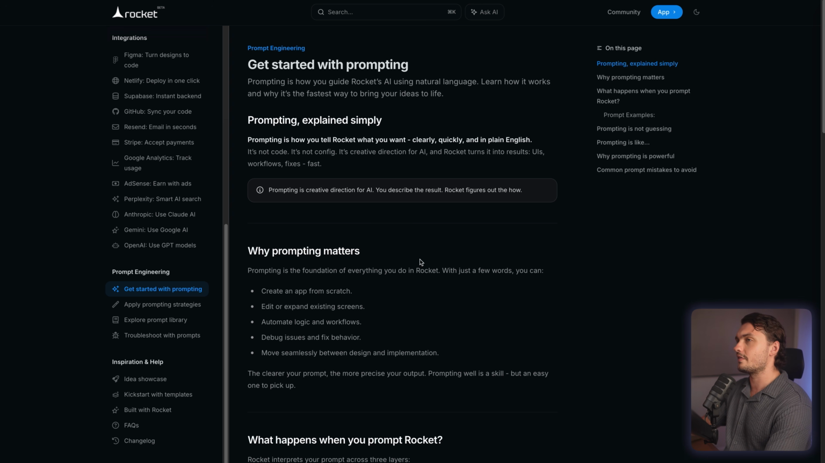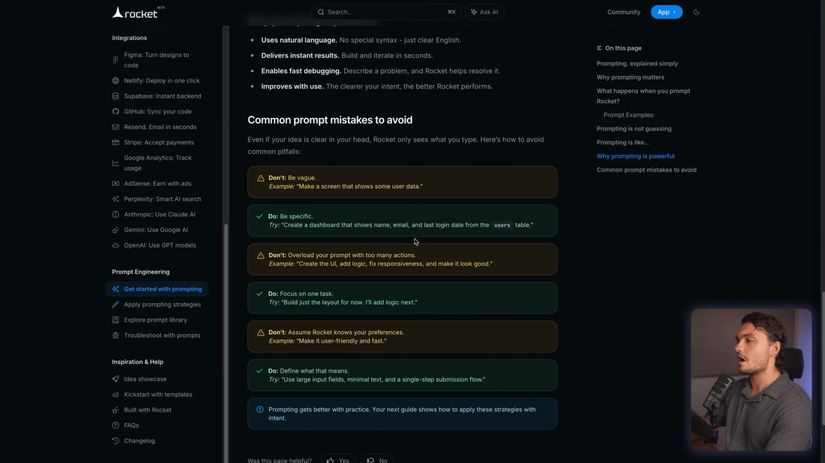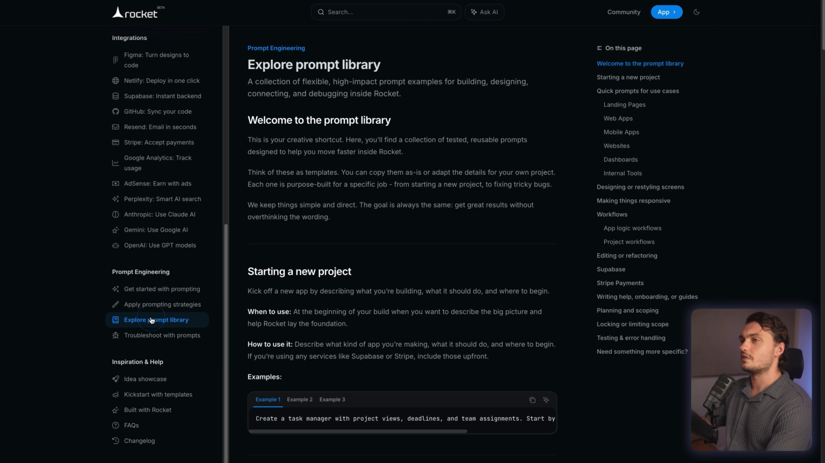You can click it and then read through this to make sure that the prompts that you're giving to Rocket are as effective as possible. They go through the different strategies. They also have a prompt library. I really recommend checking it out before you get started building.